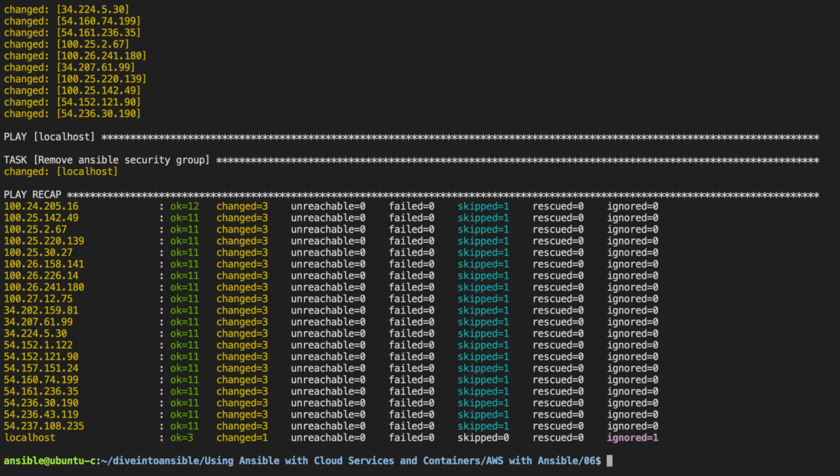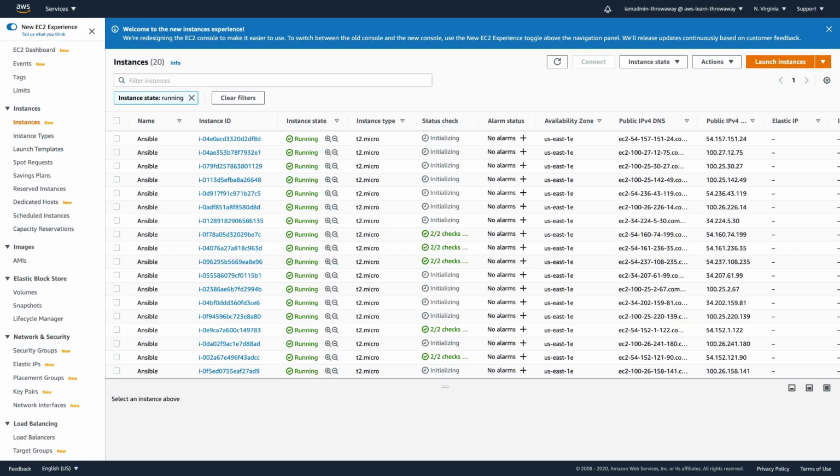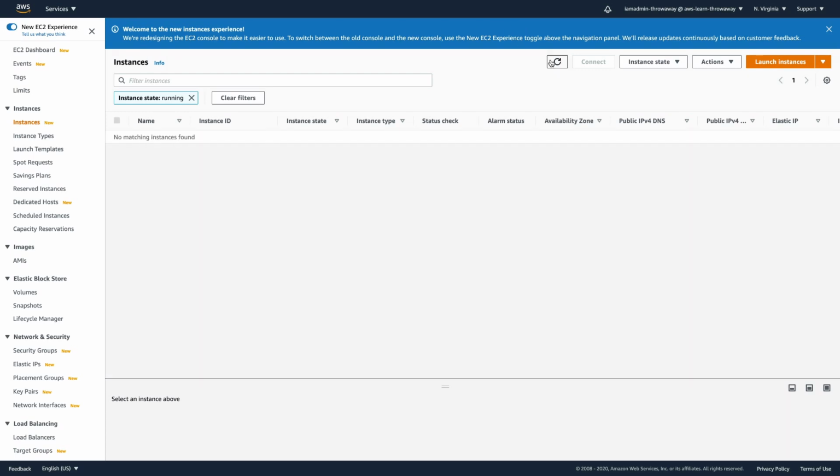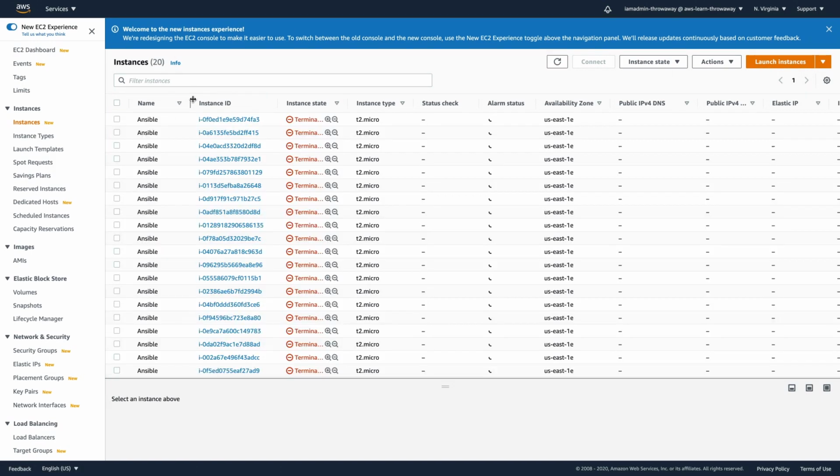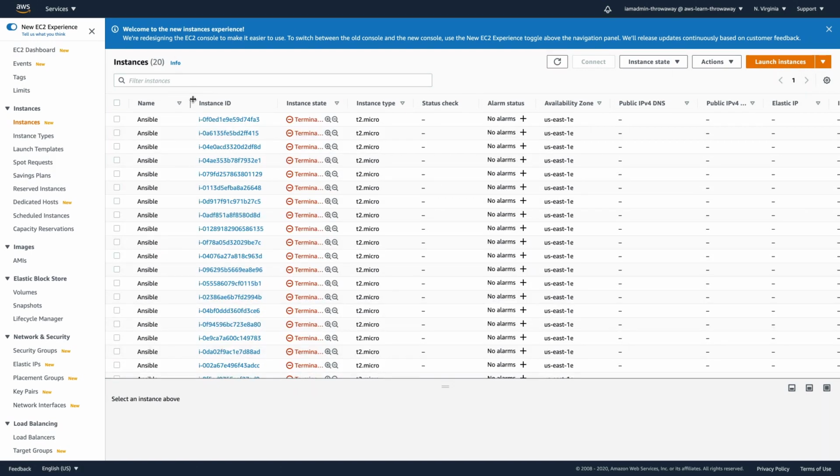Let's just take a quick look in AWS. And if we refresh here, we don't actually see any instances. Let's remove that filter. And there we are. They're all terminating. So now from this point, if we want to, we can run our playbook again, and from scratch, it will create our instances, install our application, wait for the prompt, and terminate.